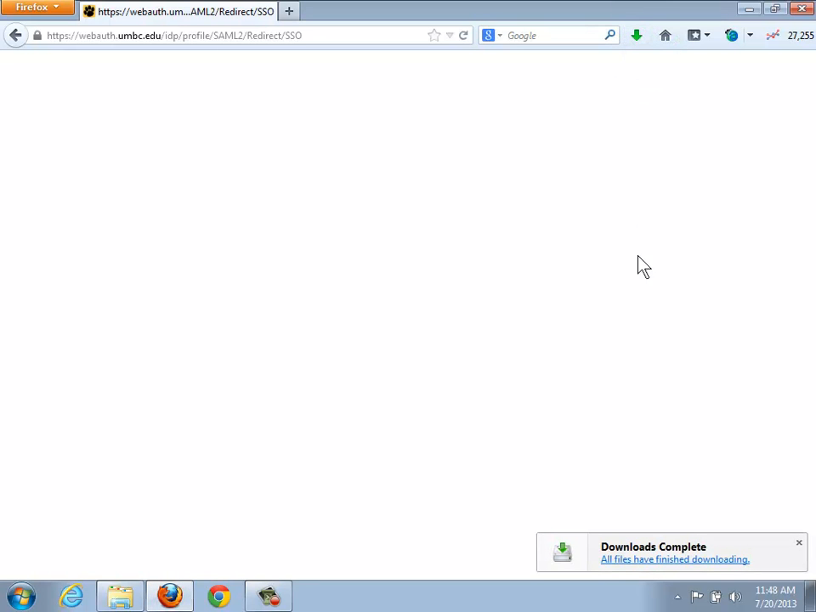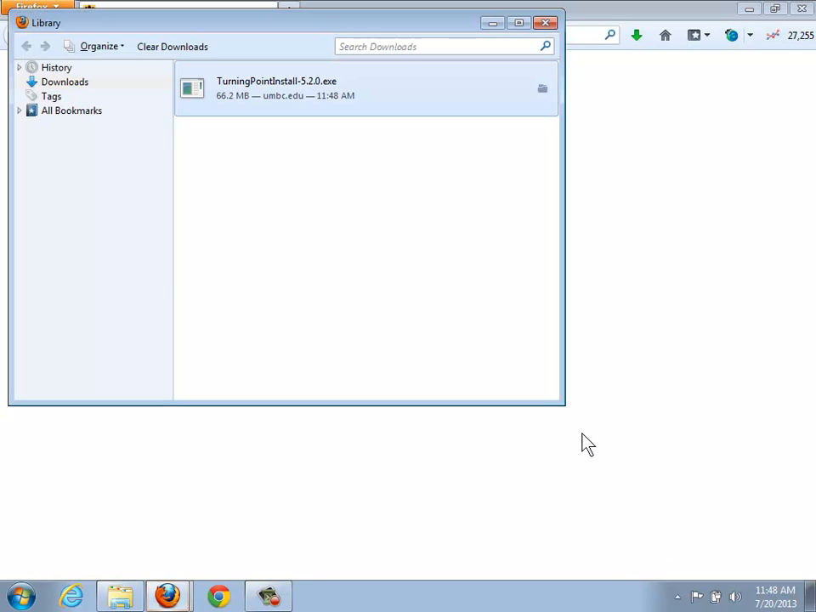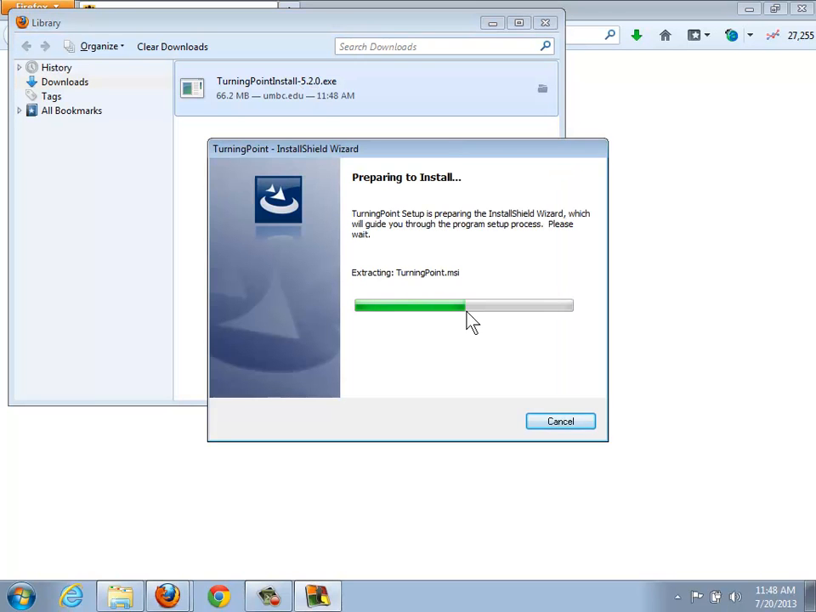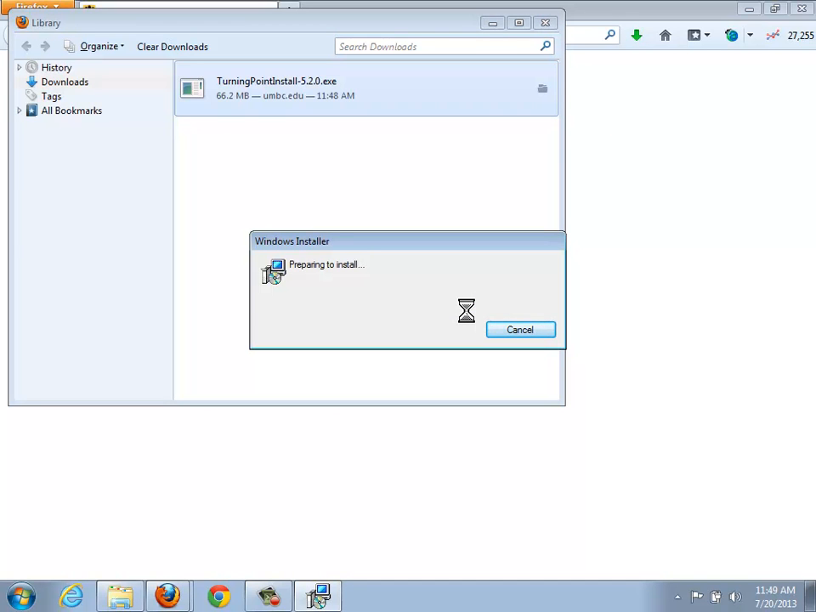Okay, once that's complete, you can click on this message and it'll show you in your downloads list, and just double click that file, and your operating system will ask if you want to make these changes. Obviously just click yes, and it's going to run the install. And again, the speed of installation will depend on how fast your computer is.